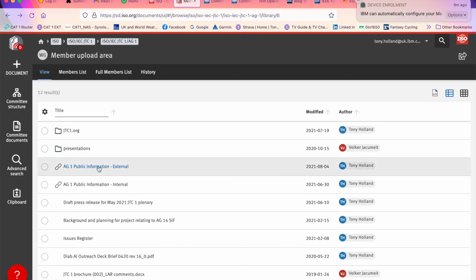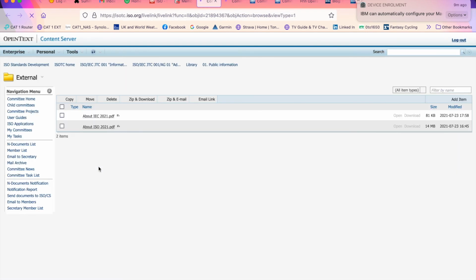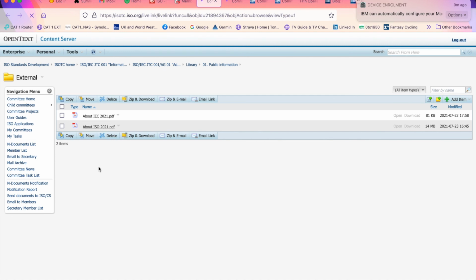So if we try this now, just by clicking on it, it takes us to exactly the place we want to be. As you can see, the two documents which were saved there previously.